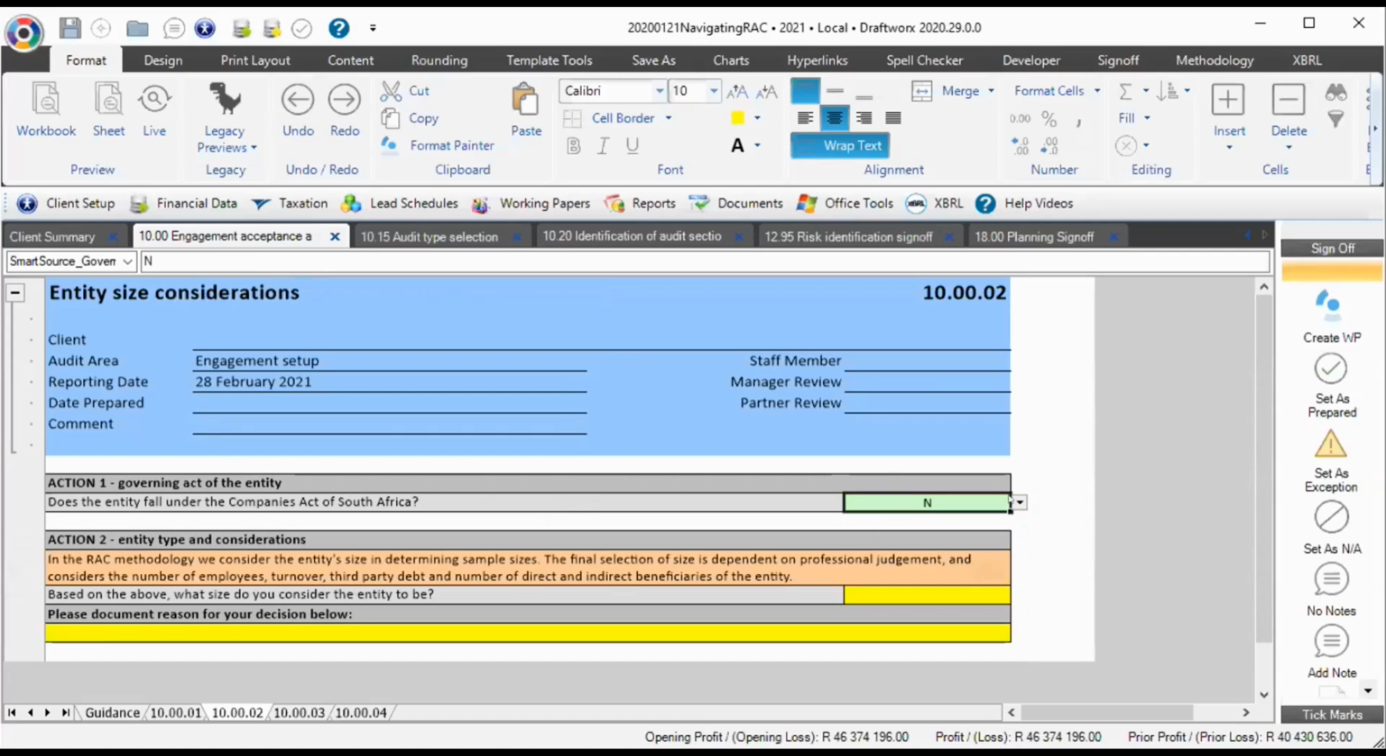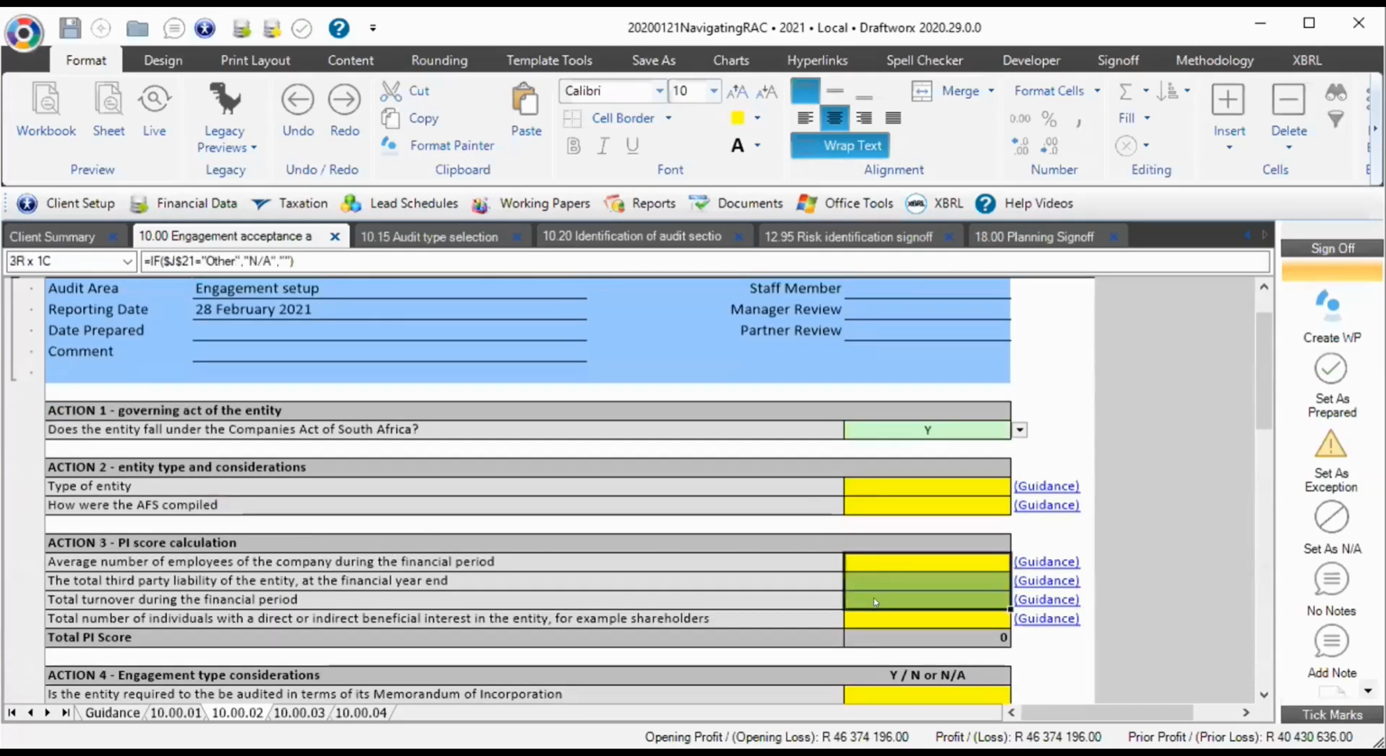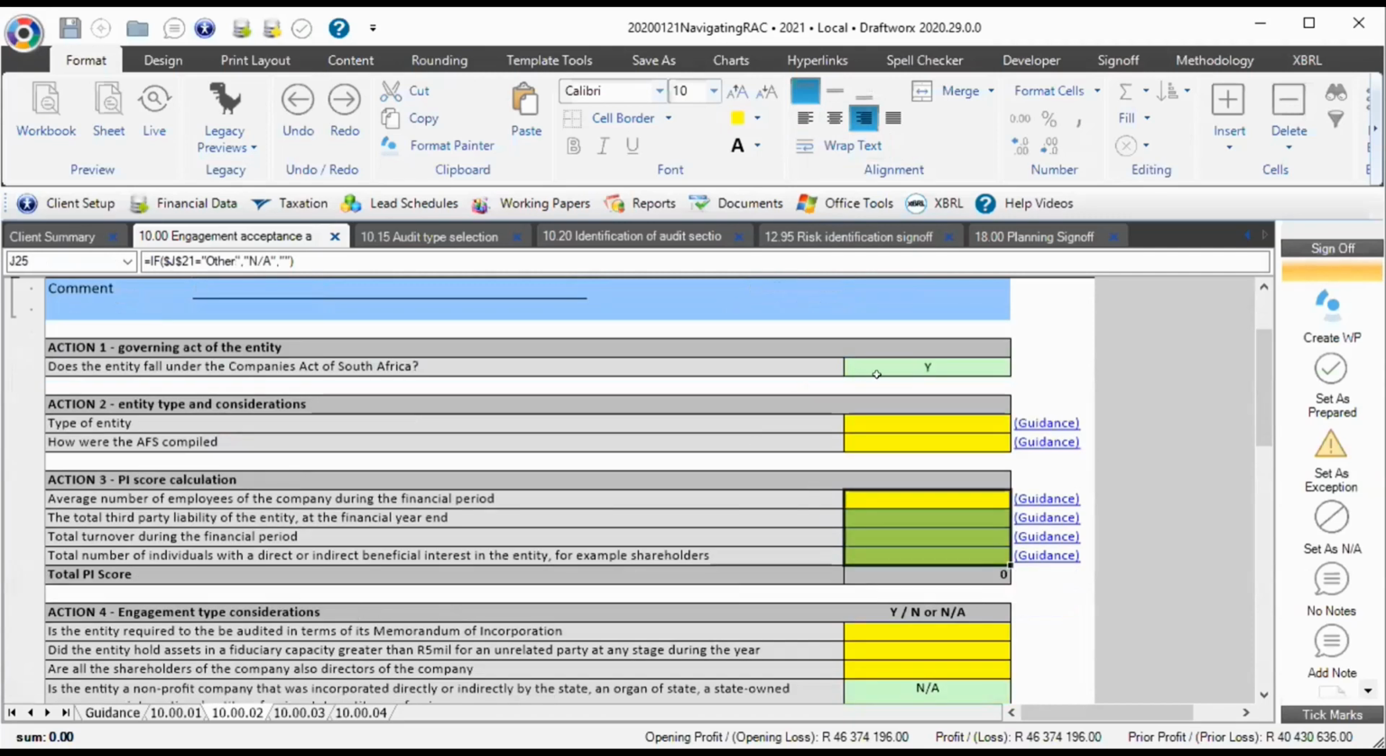If you are auditing a CC, you need to do the PIS score for the CC. And you can complete the type of entity, how the financials are compiled, and do a calculation of the PI score. Very important for South Africa to get this PI score right. If it is a company or a CC, other entity types obviously don't need to worry about that.